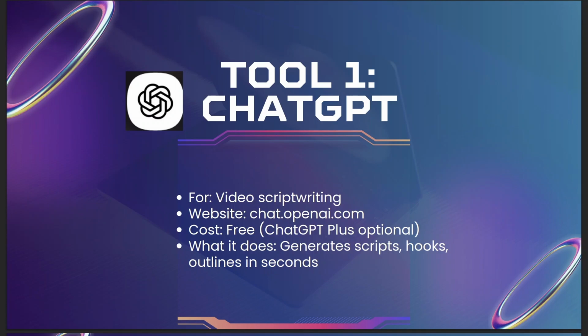One more tip, ChatGPT has a free version and a paid version called ChatGPT Plus. The free version is perfect for what we're doing. You get plenty of requests per day and the quality is excellent. You only need to upgrade if you're creating a huge volume of content or want the absolute latest features. All right, that's tool number 1. Let's move to tool number 2.